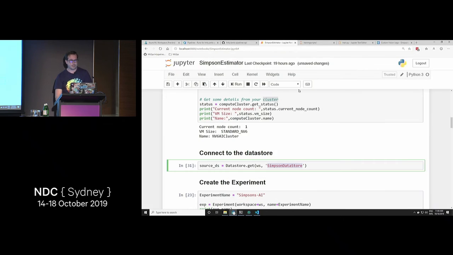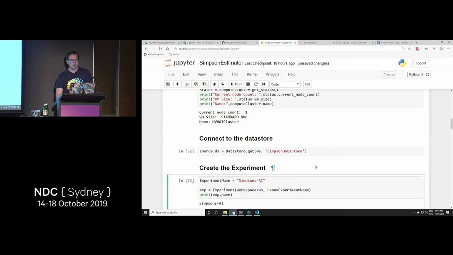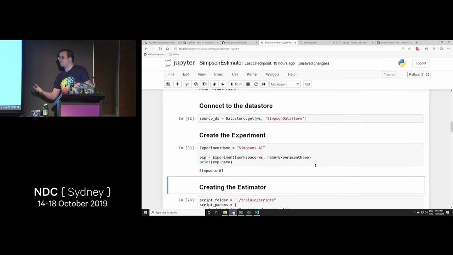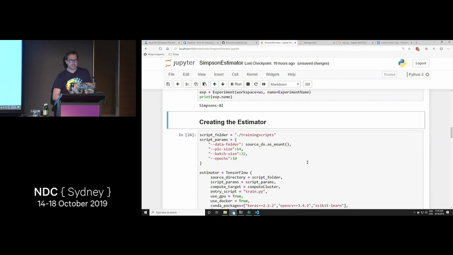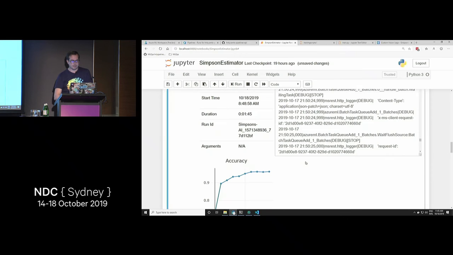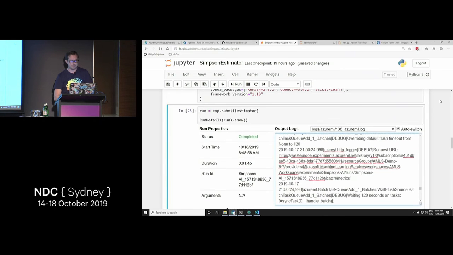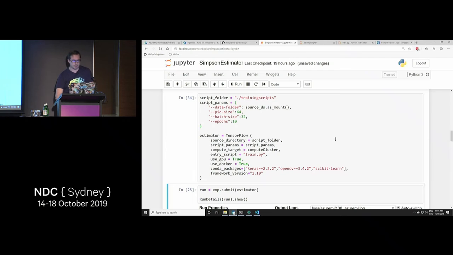So I will go back to my Jupyter notebook, connect to my data stores, create an experiment, and if the experiment already exists, it will not recreate it, it will just load it in. And then I can start creating my estimator.